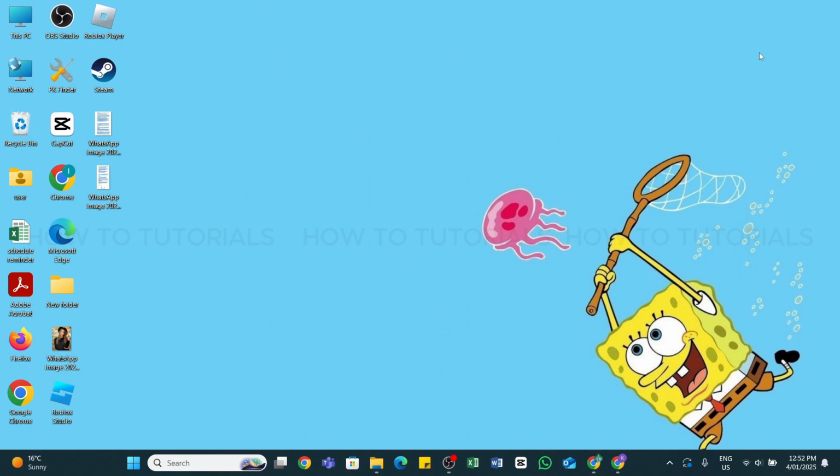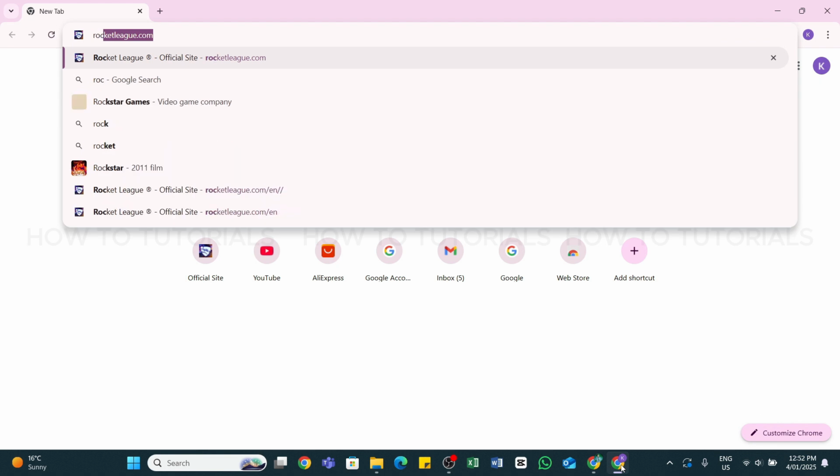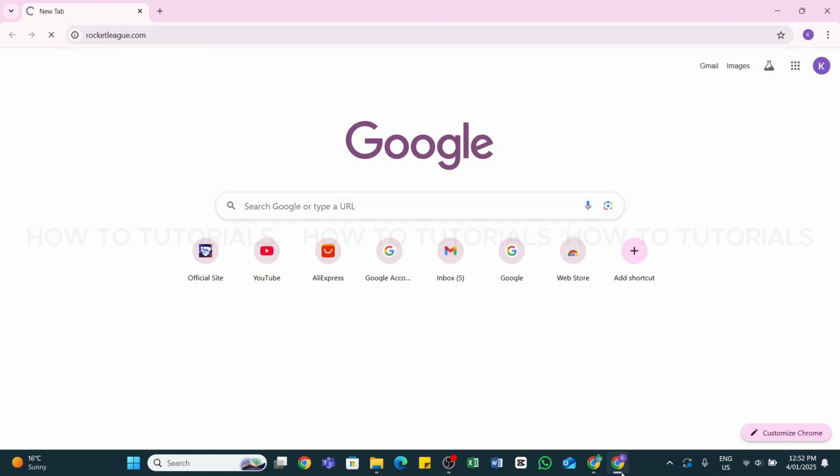In today's video, I'm going to show you how you can sign in to your Rocket League account with your Epic Games account. To do so, first of all, you will need to open any web browser on your device. Here I have launched my Chrome browser. Now once on the browser, in the search bar type in rocketleague.com. This is the official URL of Rocket League. Once you have entered this URL, press the enter button on your keyboard to search for it.